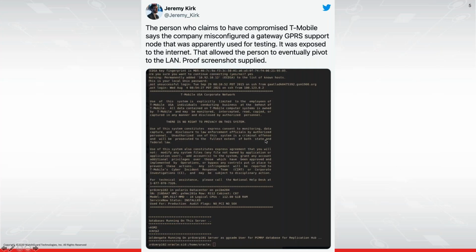Now, in this particular example, I came across this post by Jeremy Kirk. This person who claims to have compromised T-Mobile says the company misconfigured a gateway GPRS support node that was apparently used for testing. It was exposed to the internet. That allowed the person to eventually pivot to the local area network, LAN, proof screenshot supplied. So ultimately, I love this. It says there's no right to privacy on this server. He had access to the server, or someone gained access and ultimately got those customer records from there.